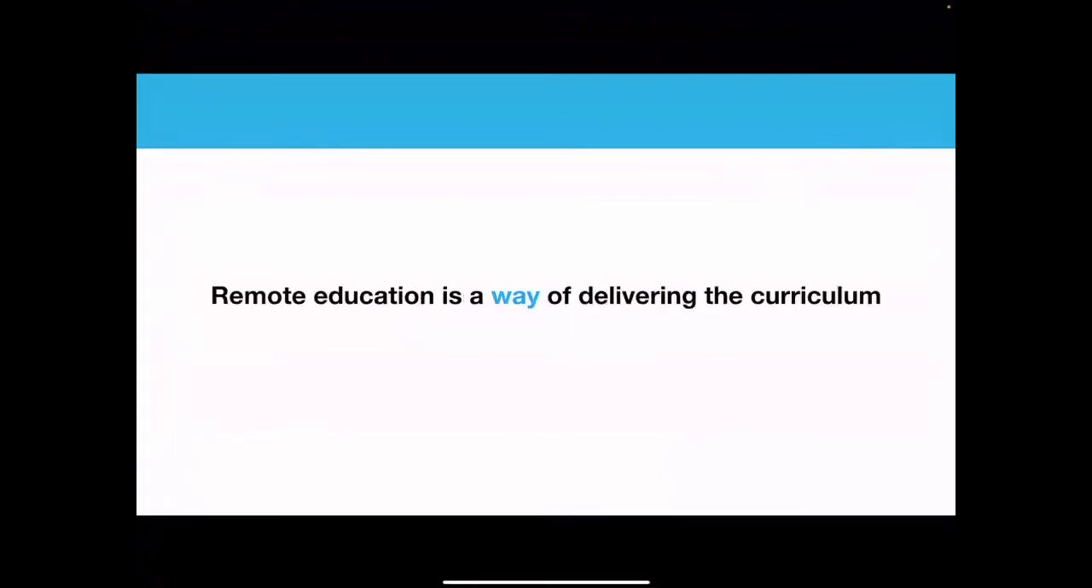Okay, I'm just going to be switching in between. Let's just look at the next thing. So one thing to note as well is that remote learning is actually a way of delivering education. It's not the same as digital education. Okay, so that's something that we have to clearly differentiate.